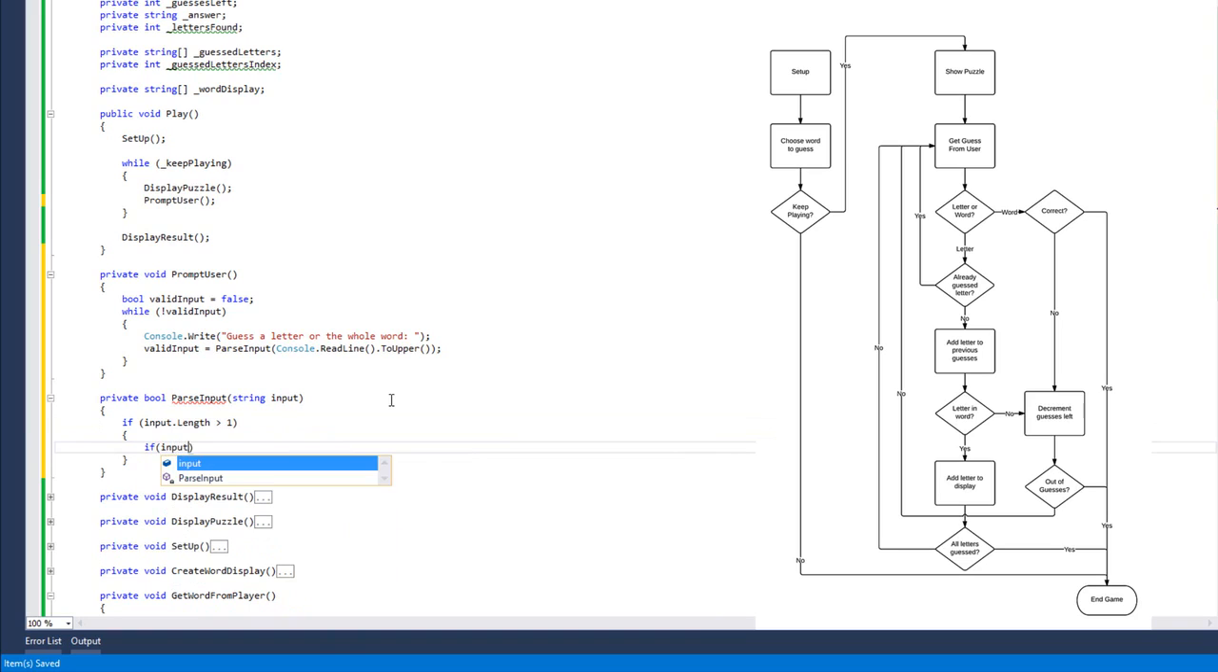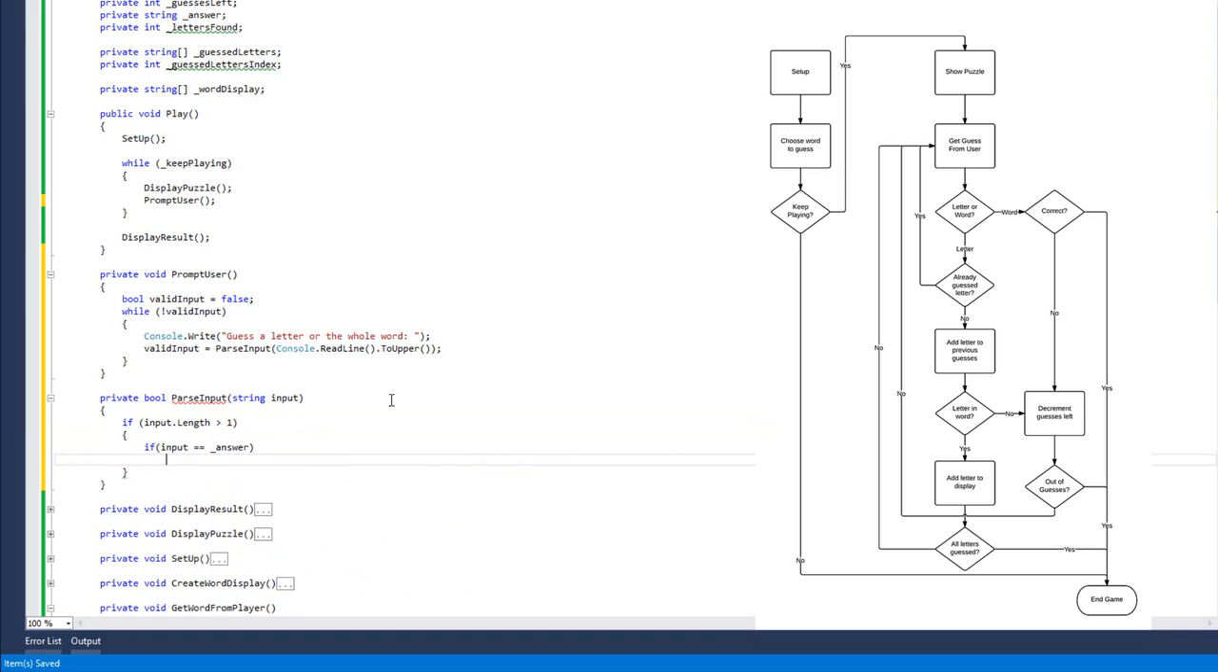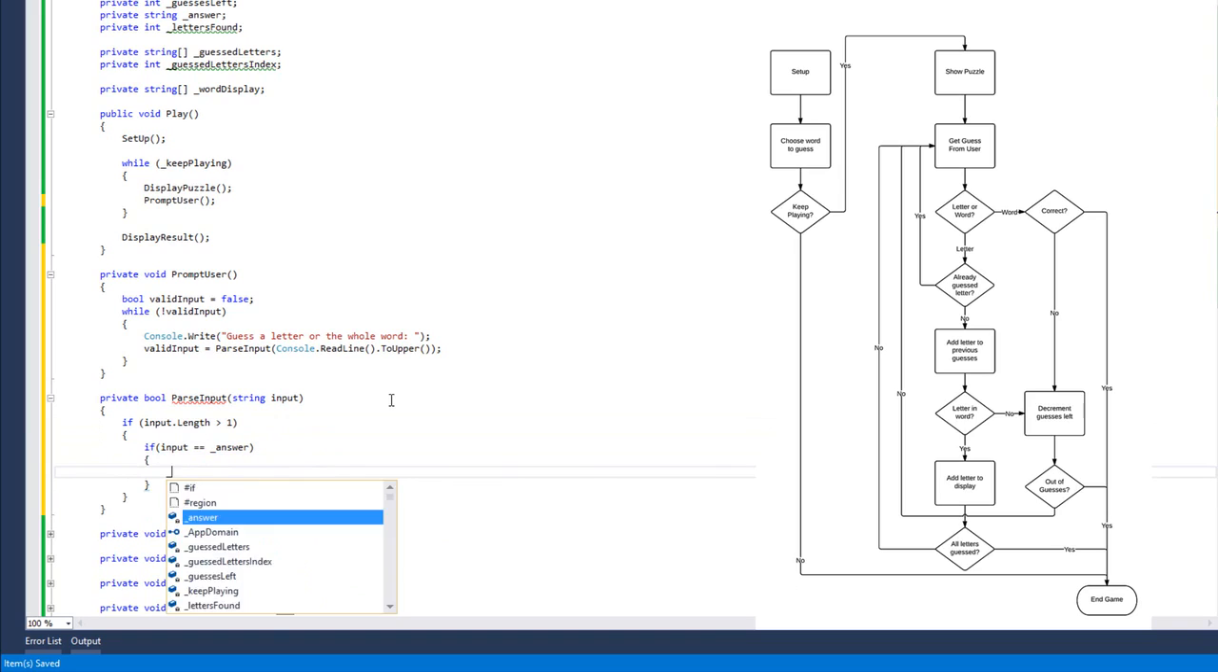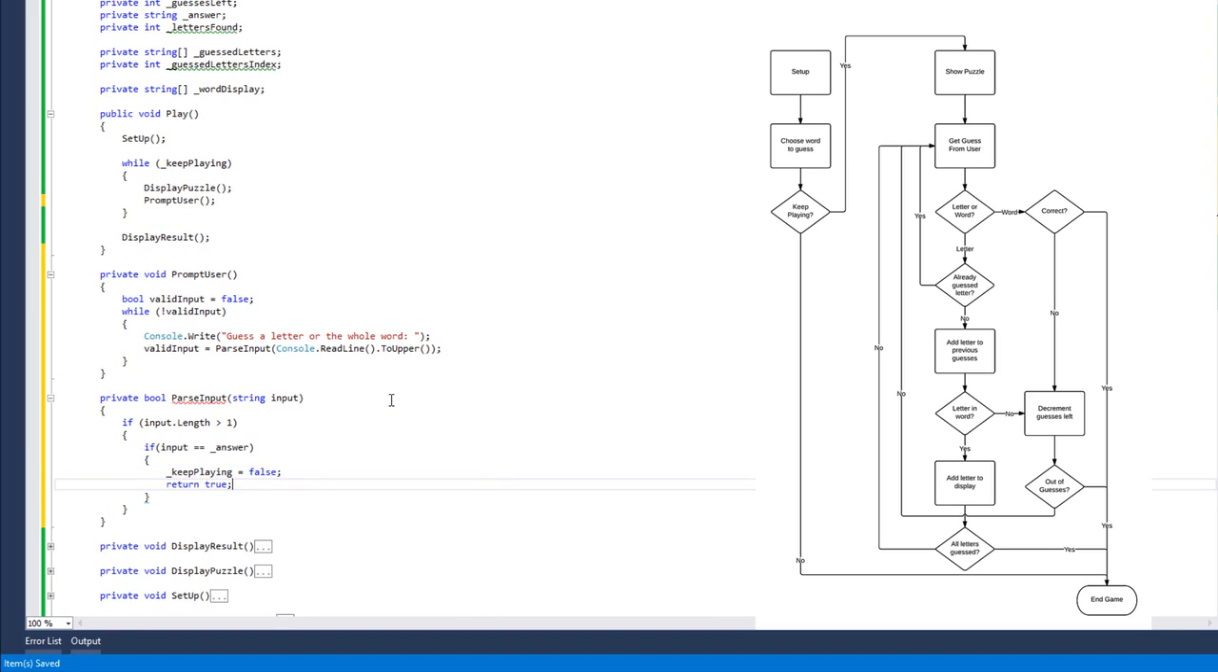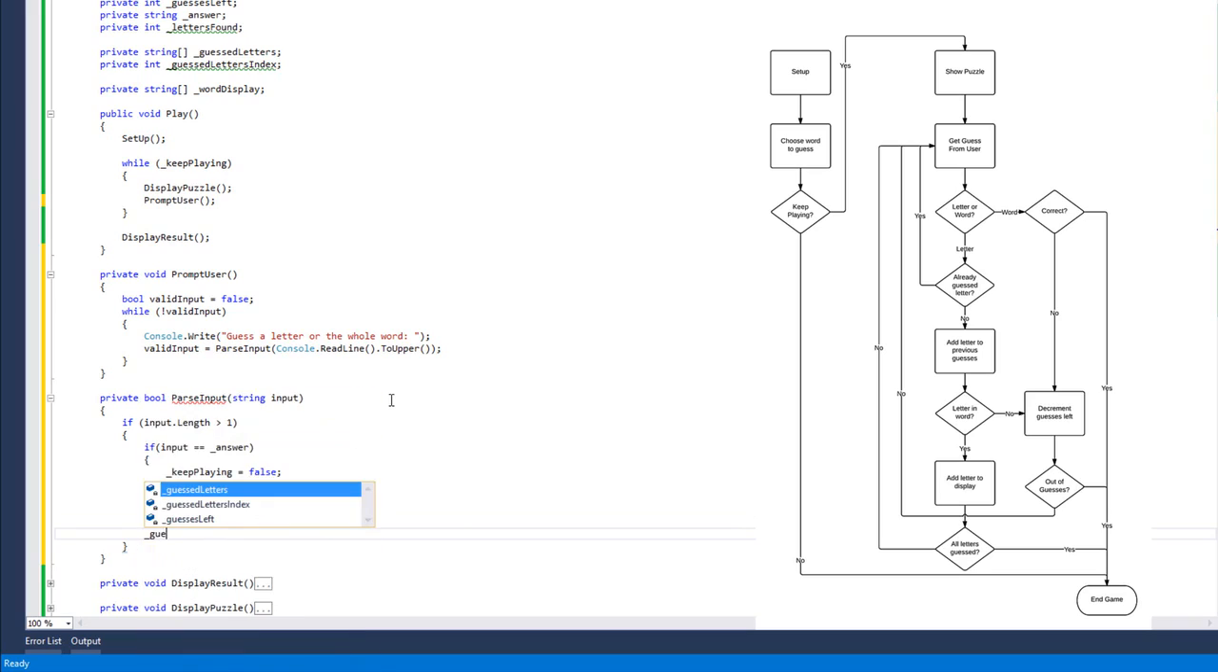So if the input is equal to the answer, then we can stop playing. And we can return true because the user did enter valid input. They guessed the answer right. We're happy. However, if they did not guess the answer right, we're going to print out wrong answer, and we're going to take away a guess.